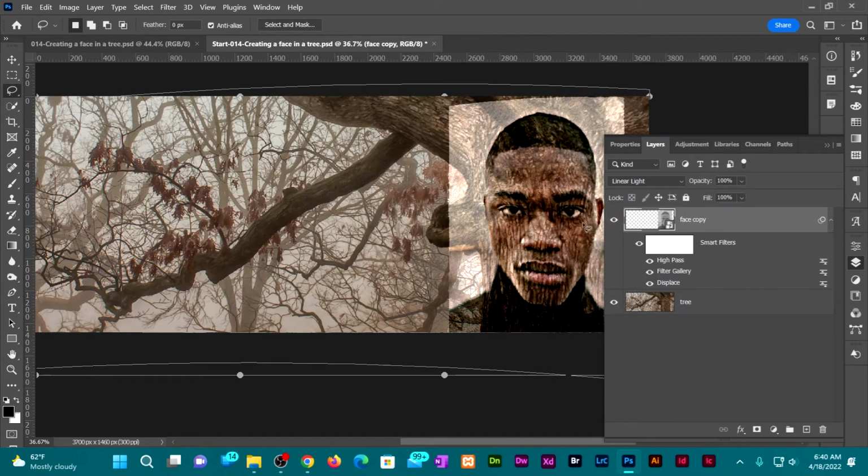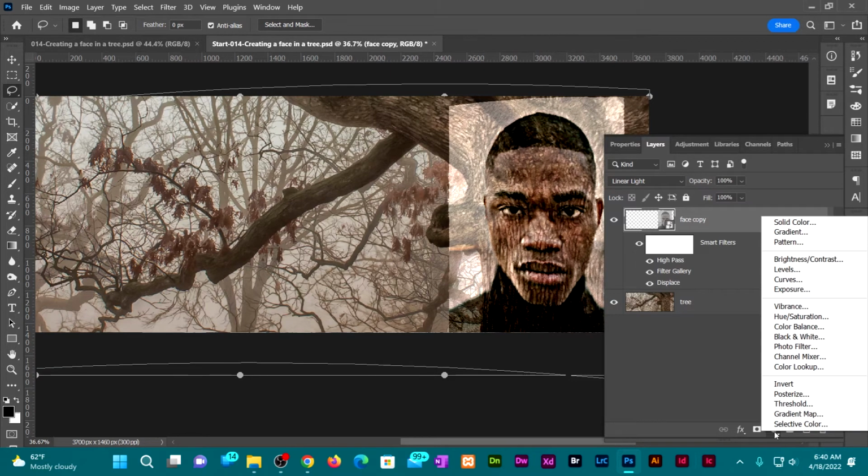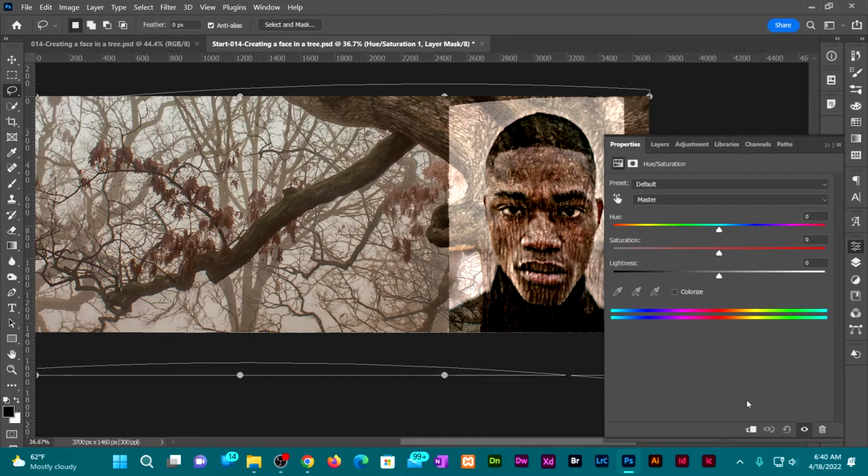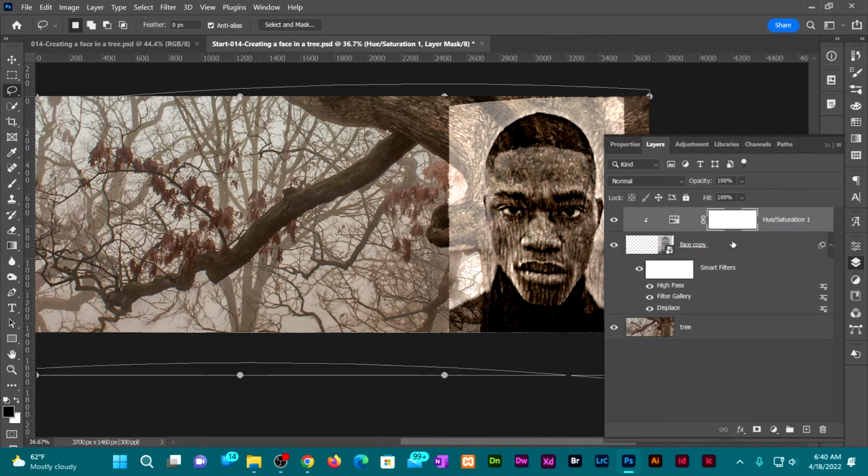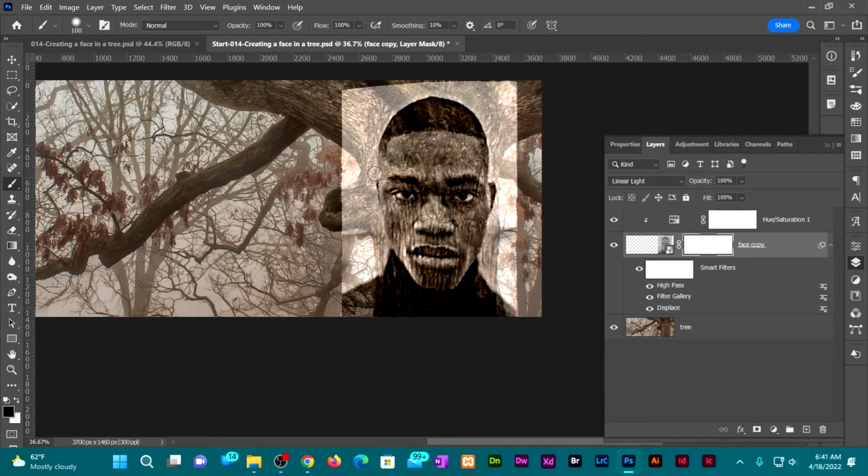Now let us suck all the colors from the layer. Go to adjustment layers. Here in saturation, click on the clipping mask icon. Drop the saturation to -100. Now let us mask the face layer. Go down to the layer panel. Click on add layer mask. Pick a brush tool. Brush above his eyebrows to the side of the face.